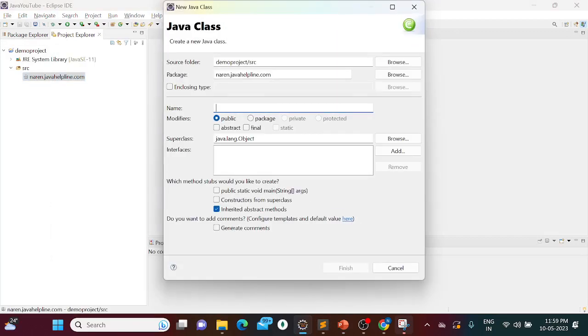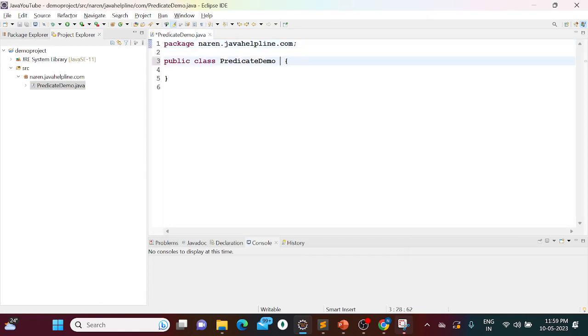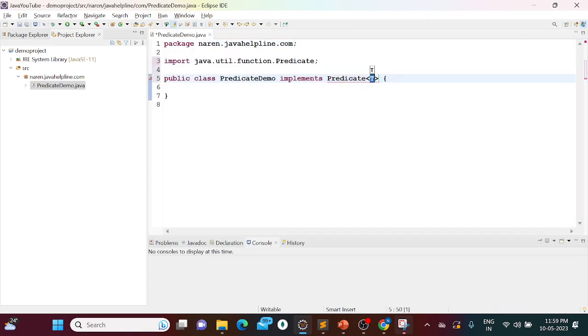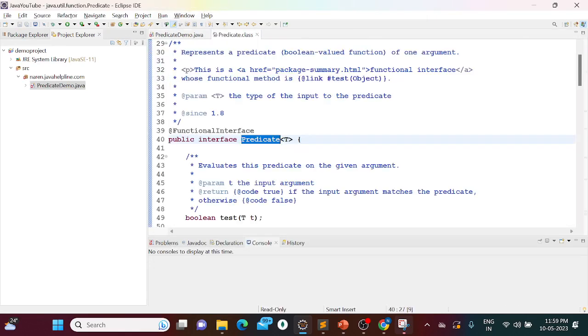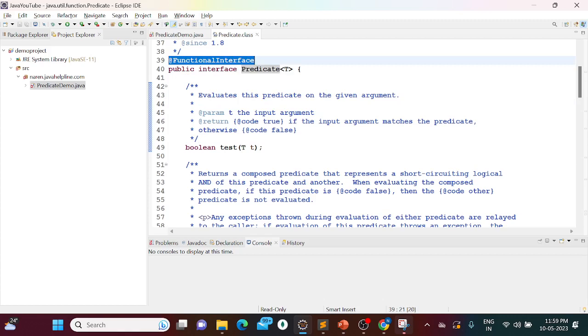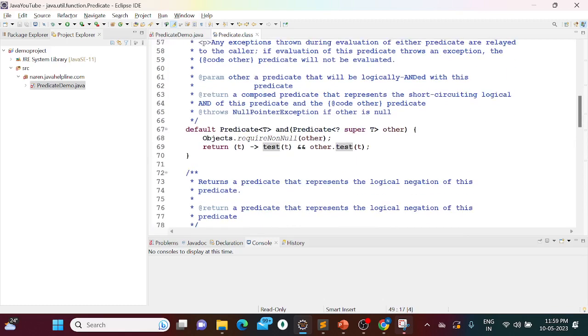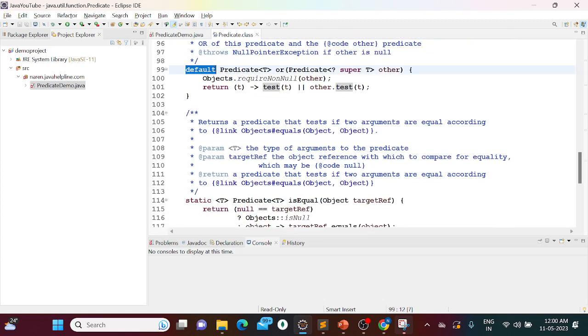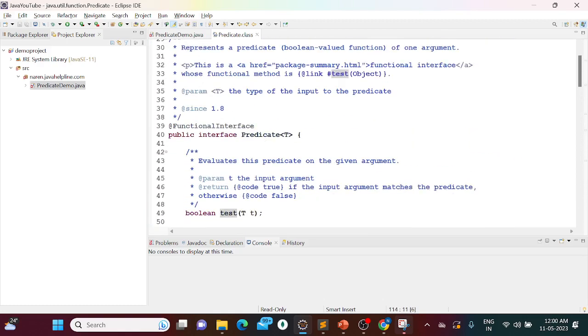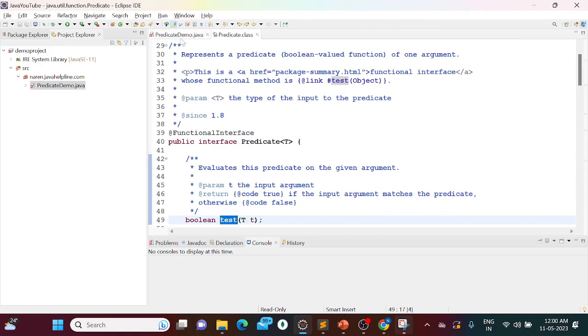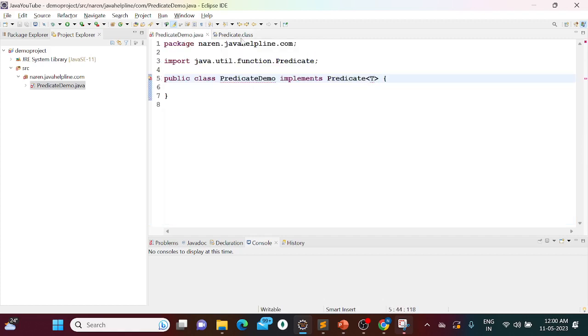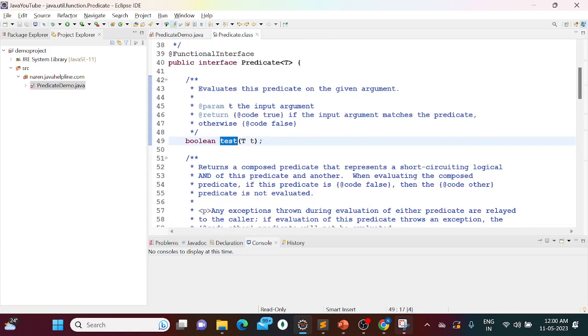To help you understand, I will create a class, let's say PredicateDemo, and implement the predicate functional interface. You will see this is introduced in Java 8 and it is a functional interface with one method, test. All methods by default are public and abstract. We can have multiple default and static methods, but only one abstract and public method must be there for a functional interface. As we implemented this, we need to override the test method, right?